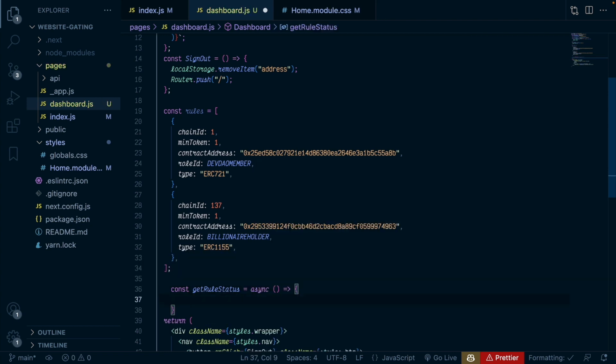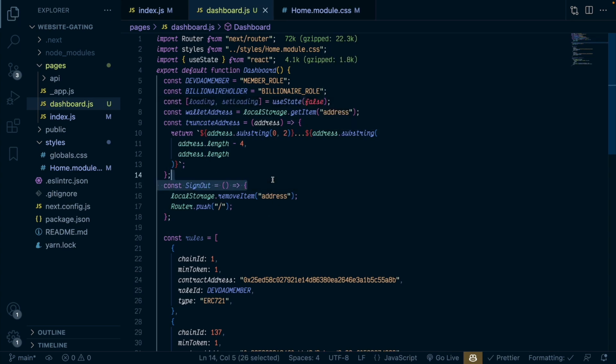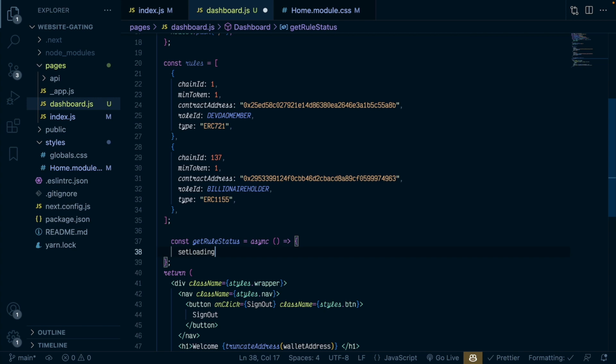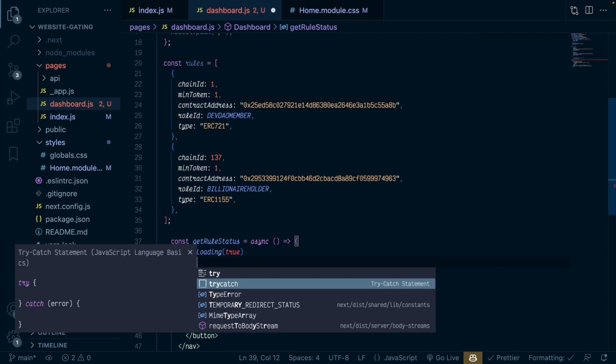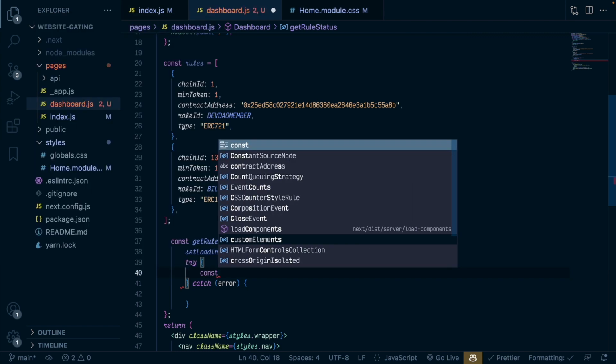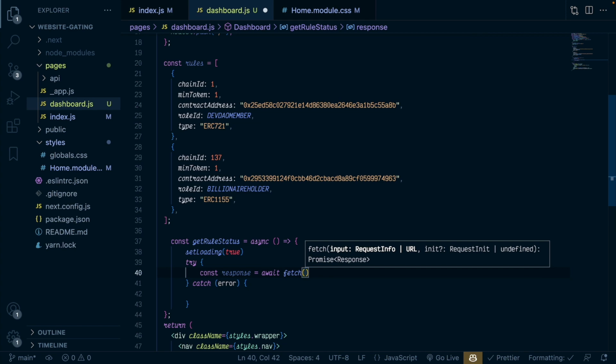In that function, the first thing we want to do is have a loading state, because this can take like a second. So here we want to set the loading state to true, and then let's also use a try catch block to catch any errors. The first thing I want to do is define a response, and we're going to use fetch to call the Collab.Land API here.